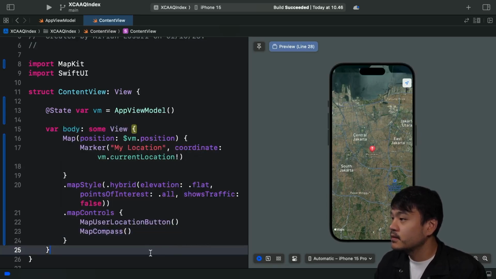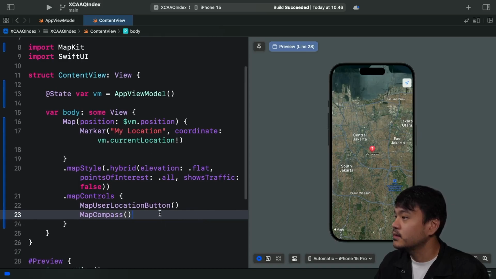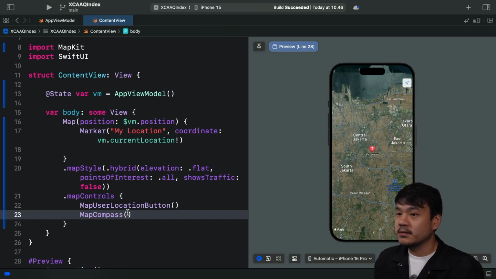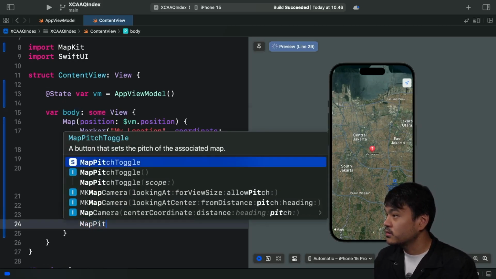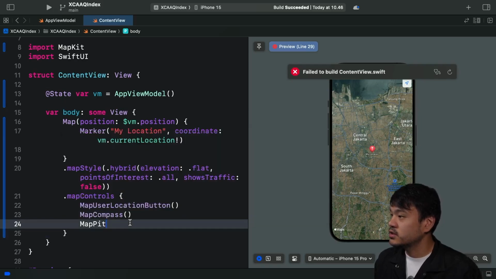It's not being shown in the preview. I'm not sure, maybe because the simulator doesn't have the compass as hardware, right? But on a real device, this compass button is going to be shown. And I think there's also a map pitch toggle, a button that sets the pitch of the associated map, in case you want to show this as a control.